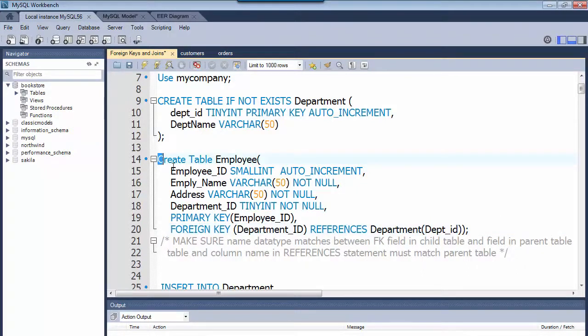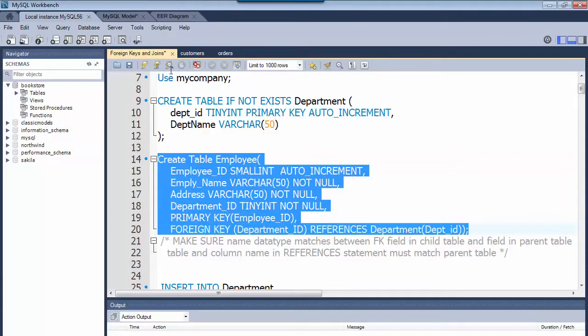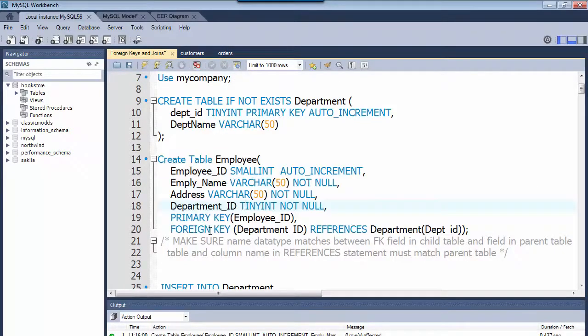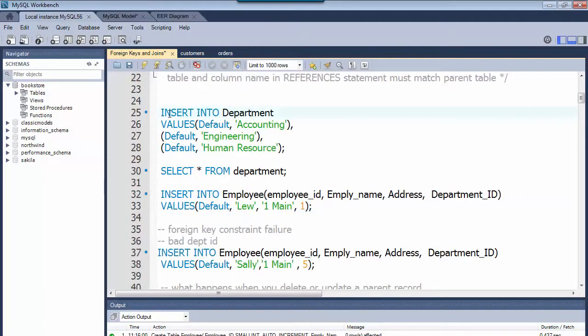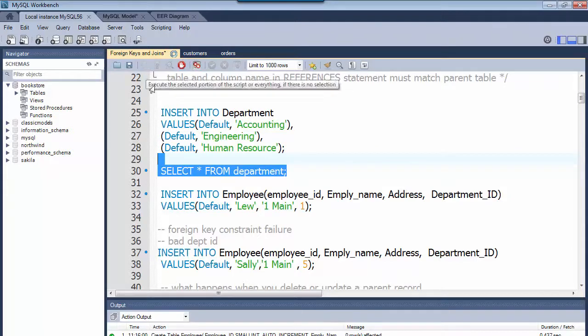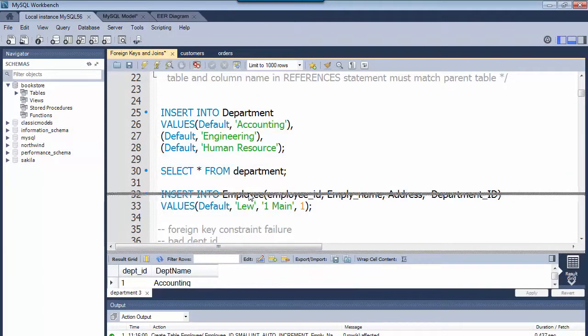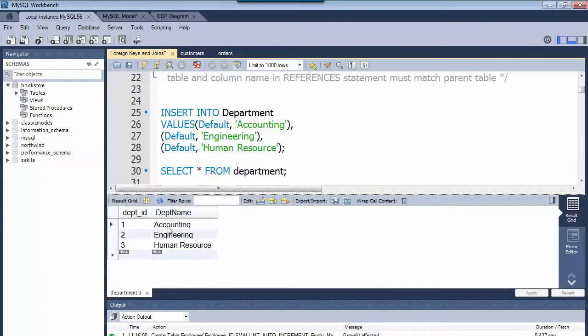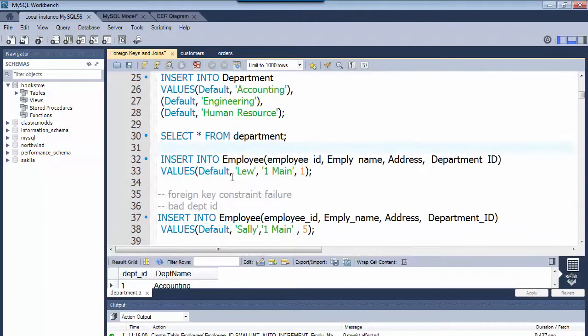So now I will go ahead and establish our employee table, or create it. It ran just fine. So now let's test what this foreign key does. Okay, so real quickly, let's insert into three departments: accounting, engineering, and human resource. We will select those departments and see that they're all there. Yep, department 1 is accounting, 2 is engineering, 3 is human resources, so that worked.